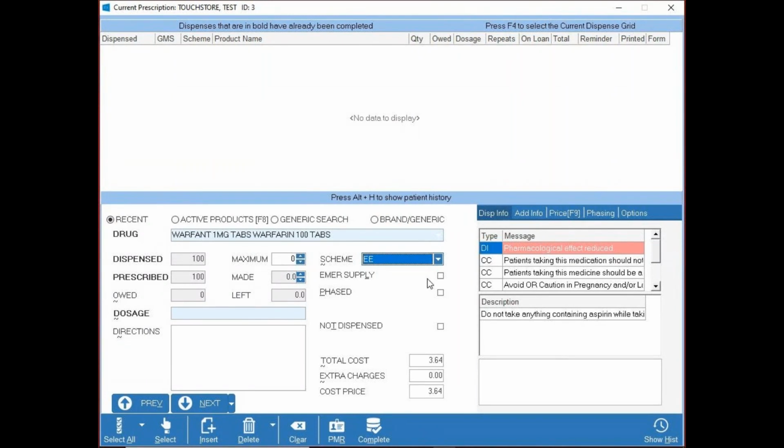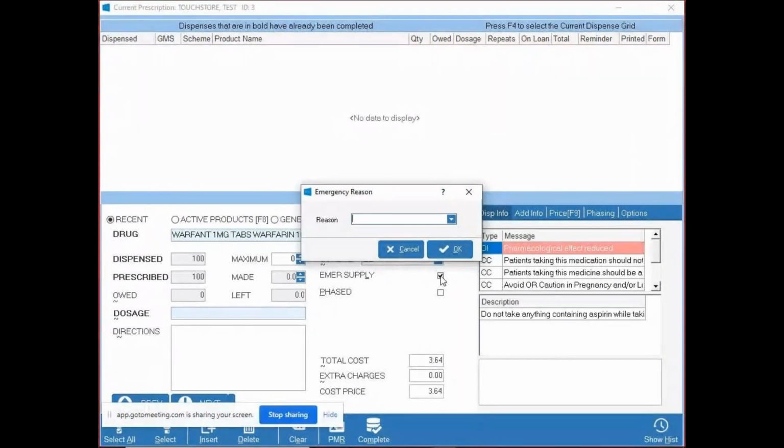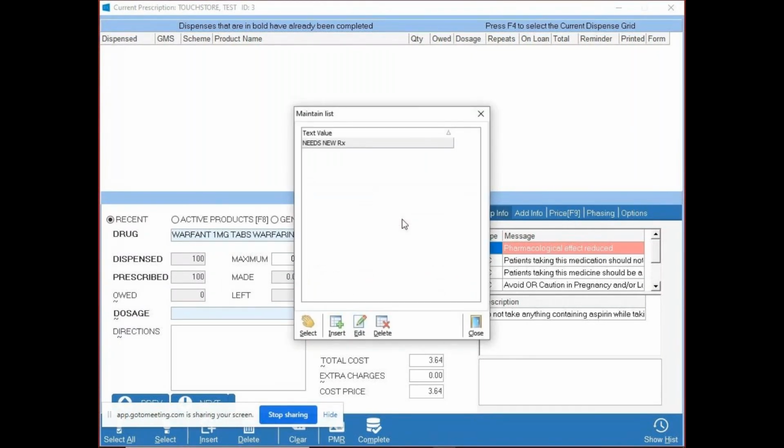The main difference is if I tick on loan, it highlights the item in yellow, I do not get a form number. Emergency supply, if I tick it, asks for a reason. The reasons are usually pre-populated. Again, like your dosage codes, if you need a new reason, just double click in there and you can add as many as you like.